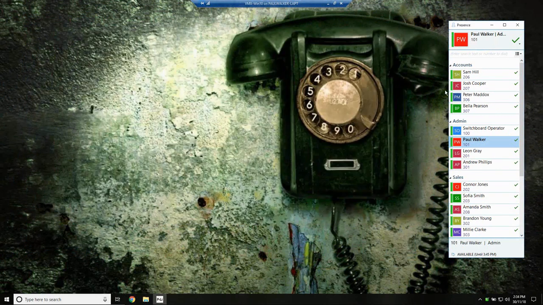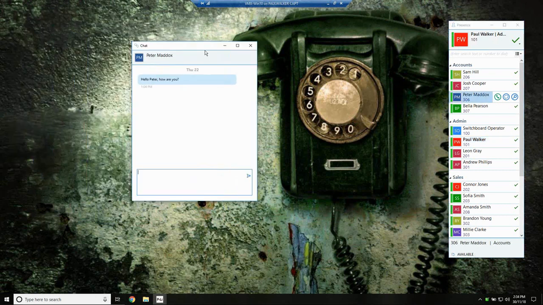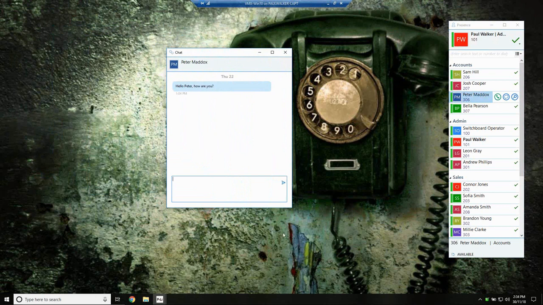The next feature that I'm going to talk about is the chat capability, and I'm actually going to access it by hovering the mouse over one of the other users, and I'm going to click on the chat icon. Now what this does is it opens up the chat window, and the PhoneLink system has actually remembered a previous conversation that I've had with Peter. And in order for me to send a chat message to him, all I need to do is start typing and then click the send button.